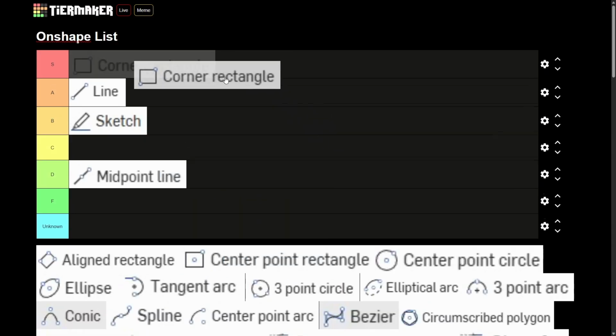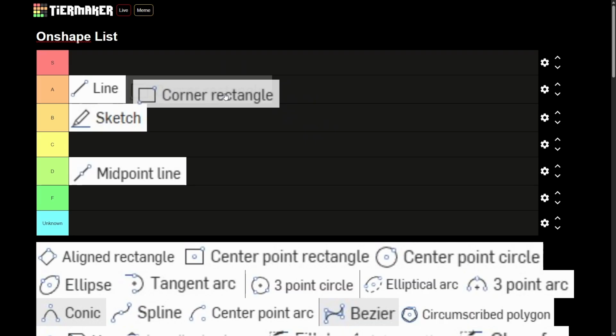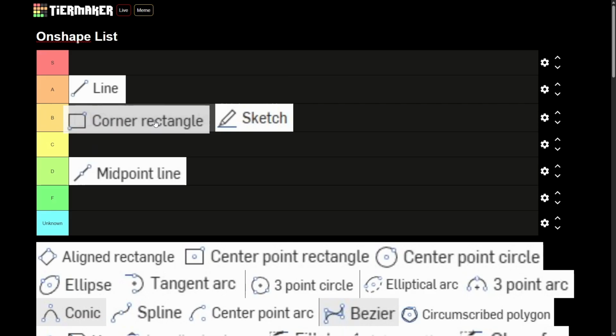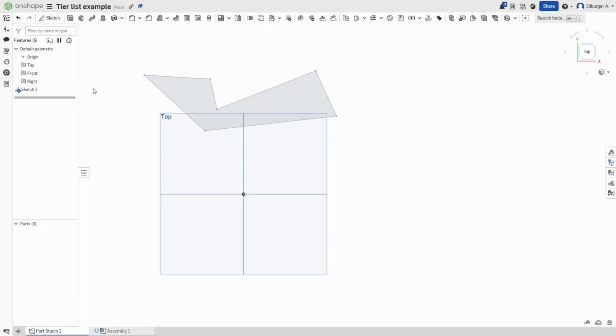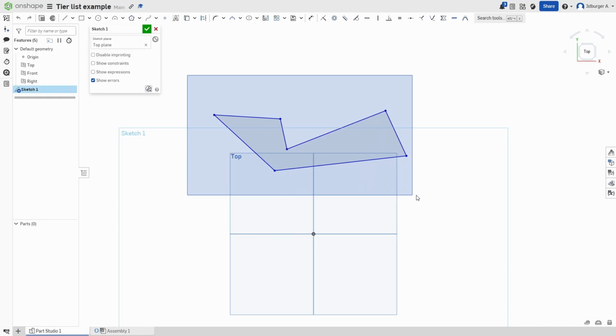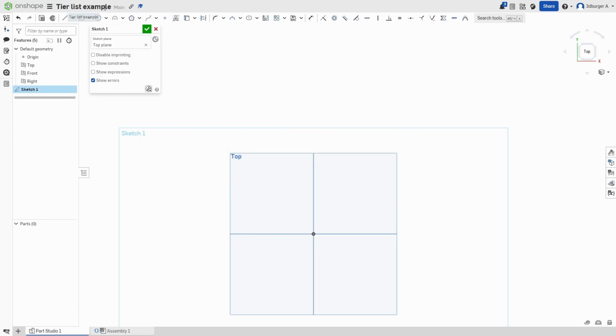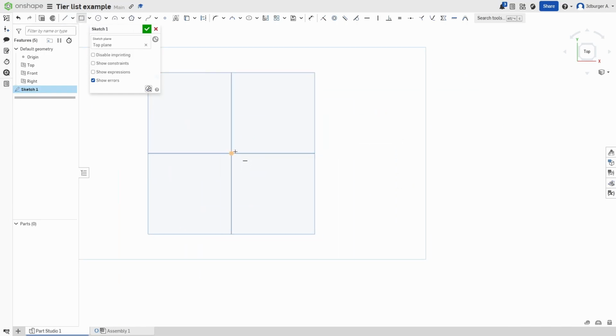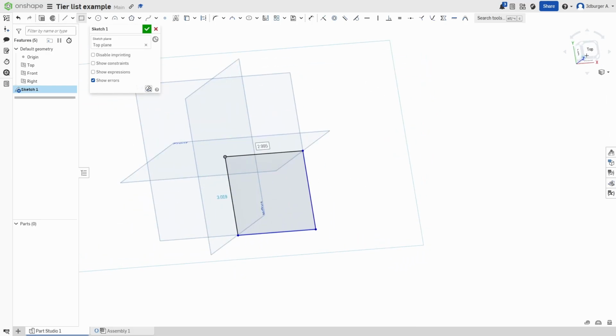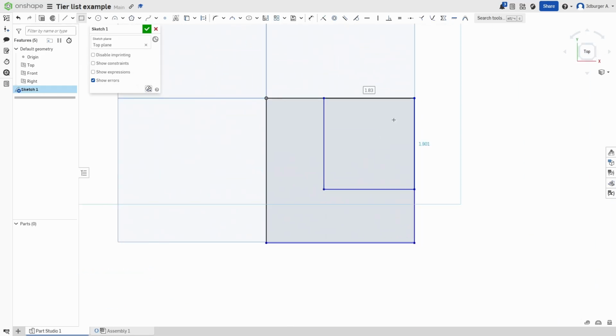Okay, corner rectangle. This is a good one. I use this a lot, but I don't think it's as good as line, so I'll put it behind sketch. I'll give it a little demonstration. Corner rectangle. You start on a point and you just drag it wherever you want. Boom, done deal. You start at a corner. There you go.